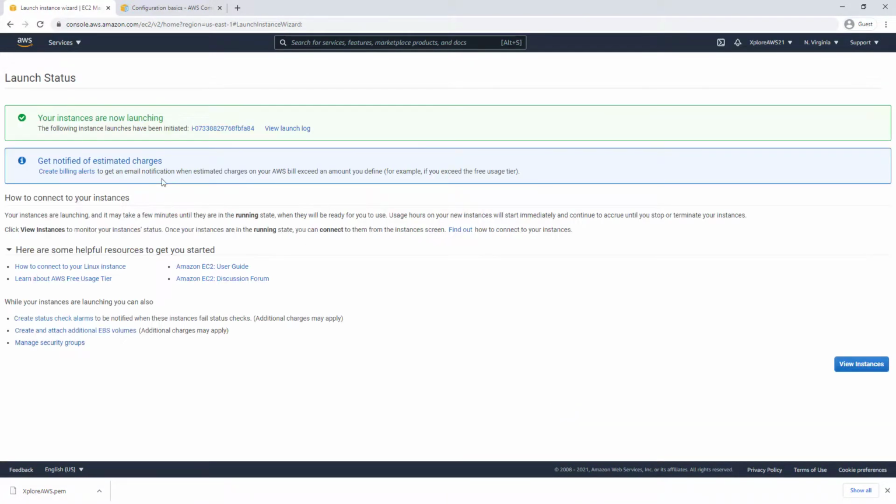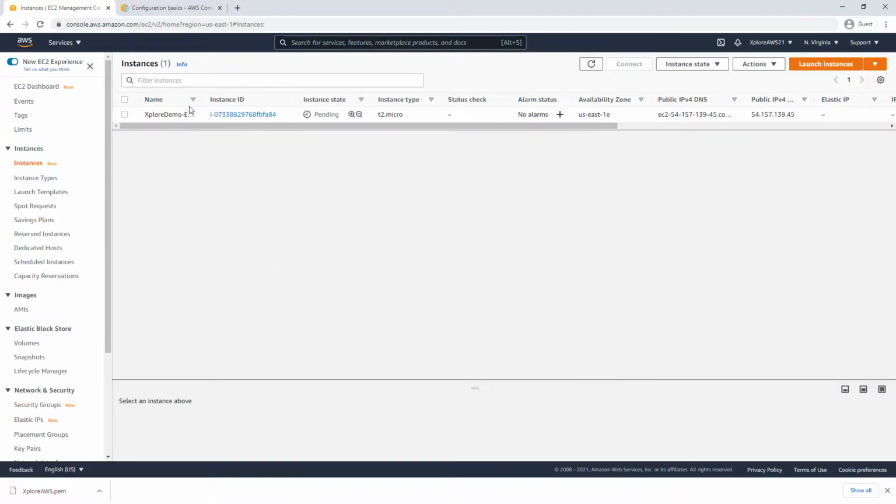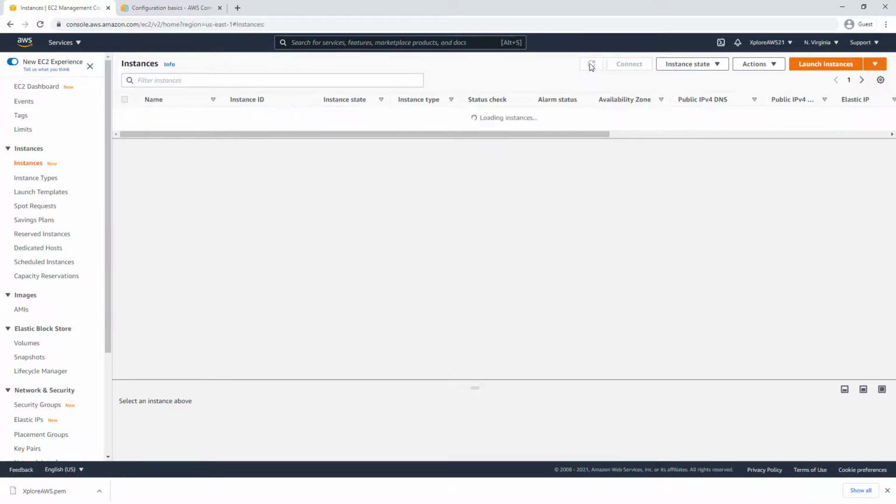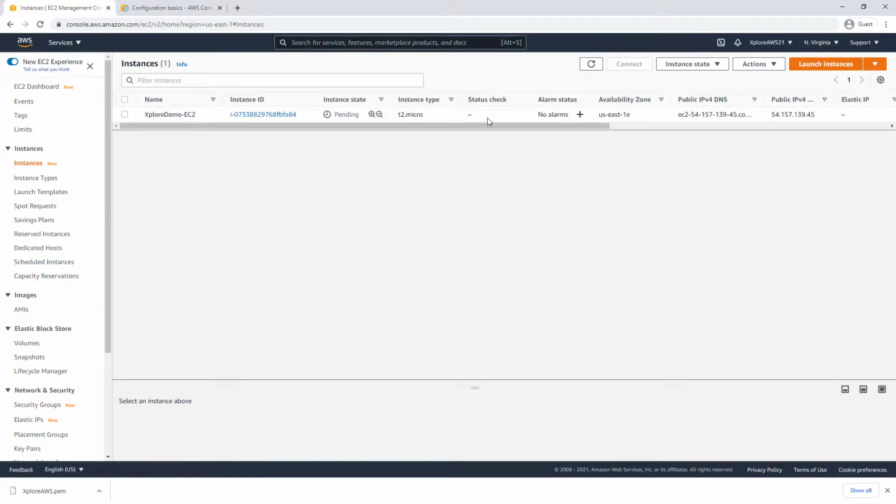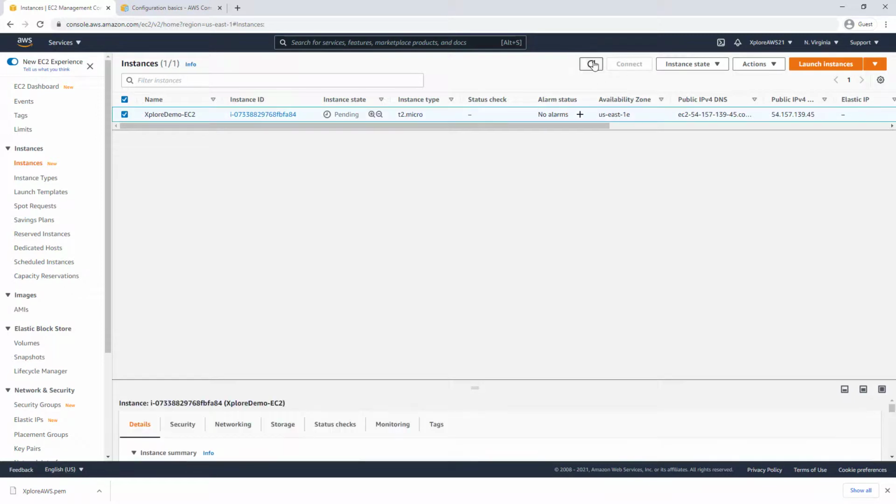AWS will say, awesome, great, thank you very much. We're going to go ahead and launch that instance. We're going to say view instances. And now this instance is spinning up. So if we refresh the screen a few times, you'll start to see that right now there are no alarms. There's going to start to be a status check. And this instance will ultimately be spun up. You can see now that the instance is pending.